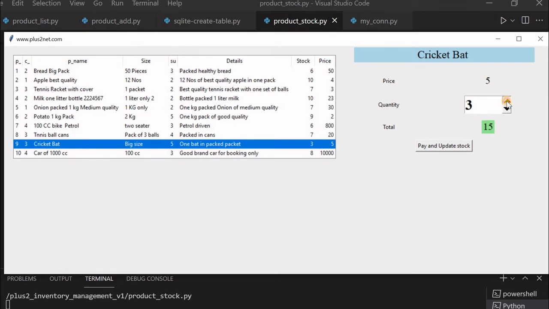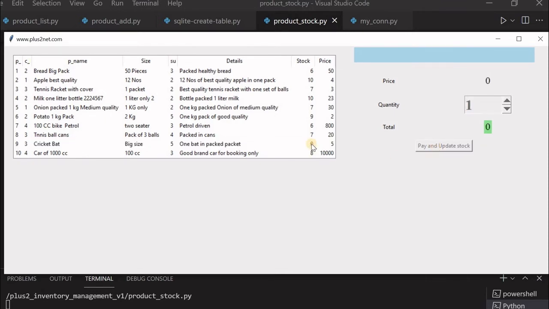So I can go now up to 3 only. It will not allow me to go beyond 3. Now let's say I update the stock. Now the stock is 0.